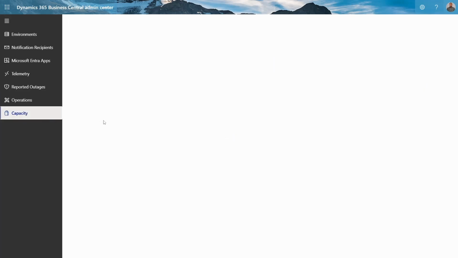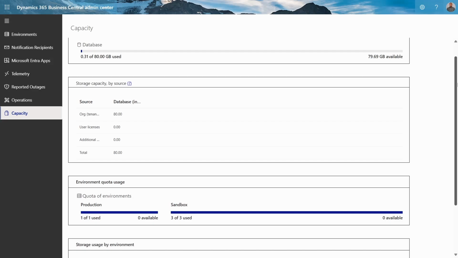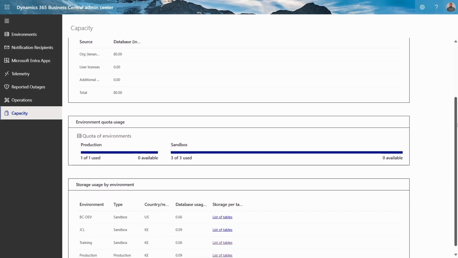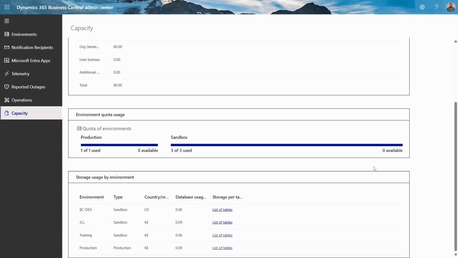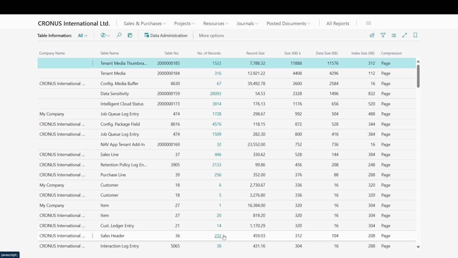And then the capacity shows you how you have used the environment. Have you exhausted your quota of environments, how many production environments do you have? And then in detail, you can go into the list of tables to see the detail of consumption. For example, most of the time the tenant media that contains some blob is usually the table that has utilized the biggest size of data.